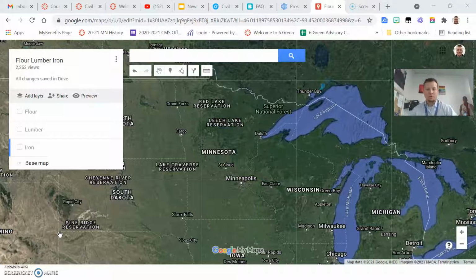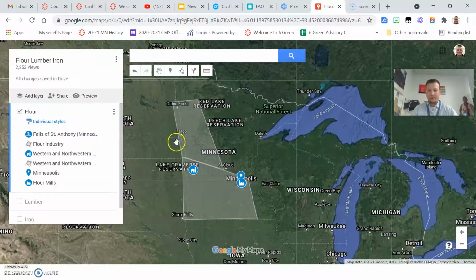I just wanted to show you this map. I shared it with you as well. This is one I did with flour, lumber, and iron. So you can see over here on the left, I have flour, lumber, and iron, and these are all layers that I added. So when I tap on flour, it brings up everything I added with this.